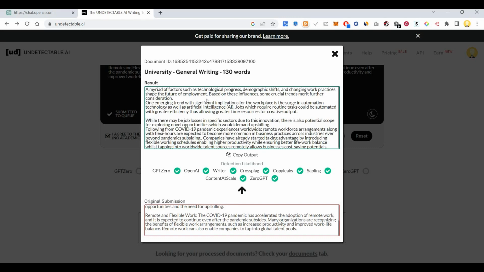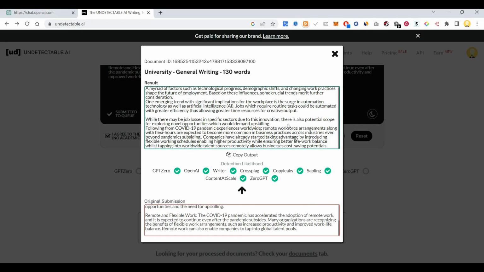It says a myriad of factors such as technology progress, demographic shifts, changing work practice shape the future of employment. While there may be job loss in specific sectors to see innovation, there is also potential scope for exploring novel opportunity, which would bring demand upskilling, all those things. I'm going to say copy this output. And now this one, I can use it anywhere.